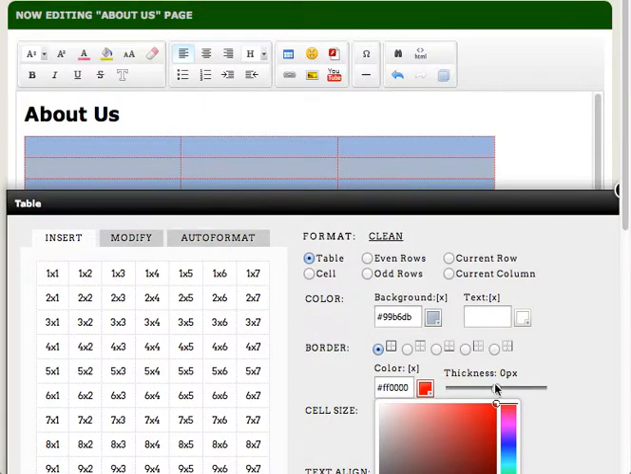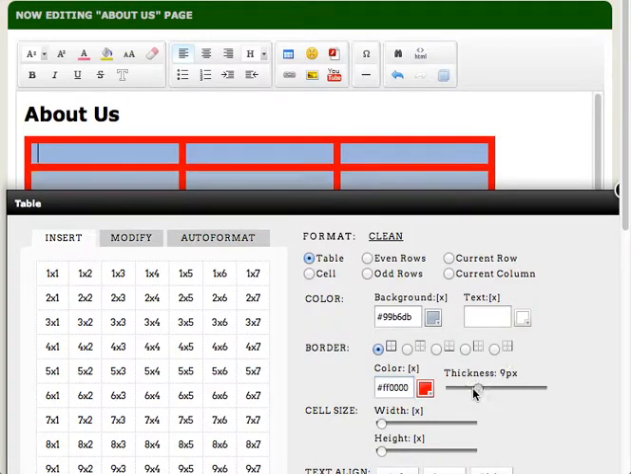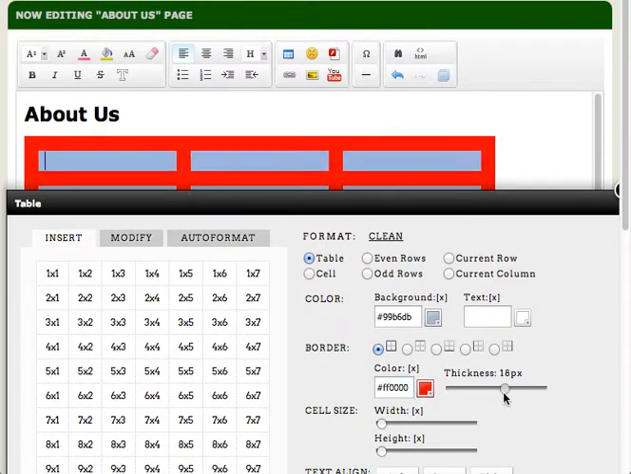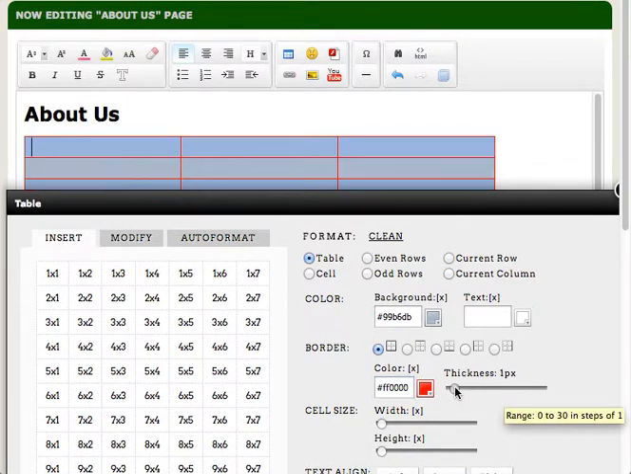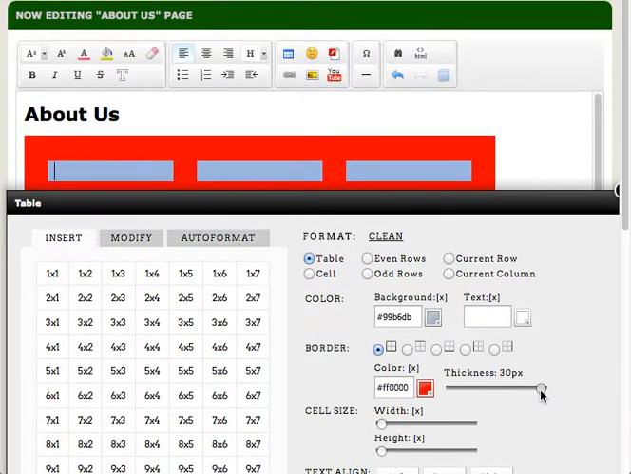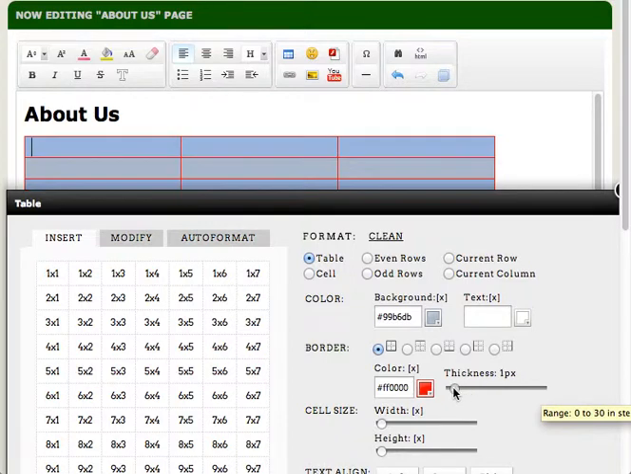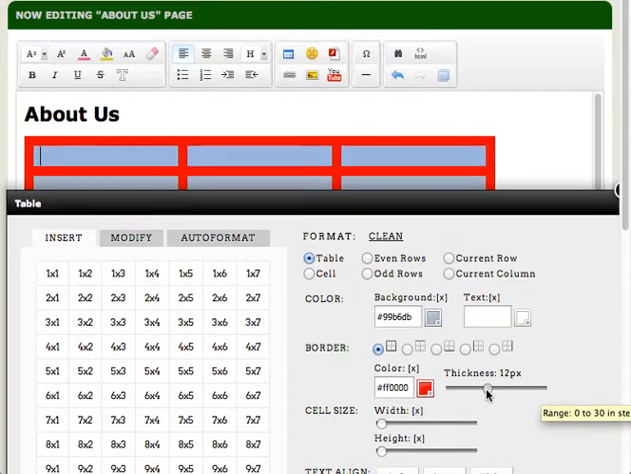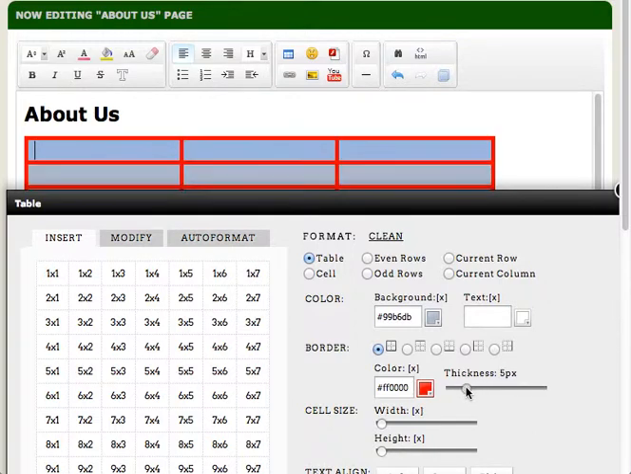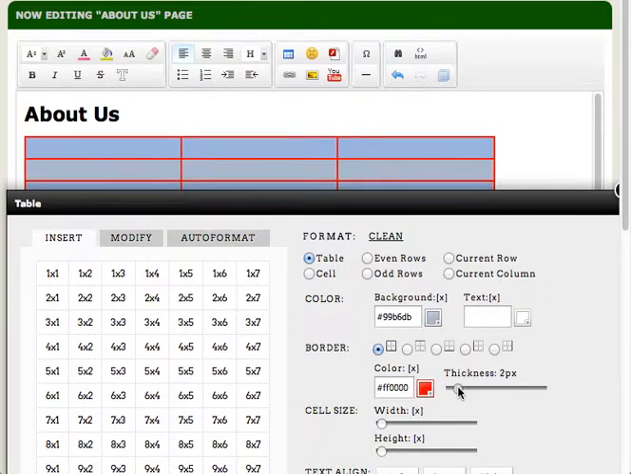But here you have the little thickness control, and it's just a little slider, right? So you can make them as wide or as skinny as you want, from 0 all the way up to 30 pixels. And this also, when you do it with the whole table, it controls the amount of space between each of the cells. So you can see the cells get more space between them. So I'm just going to set this at 2 pixels just to make it nice and tidy.